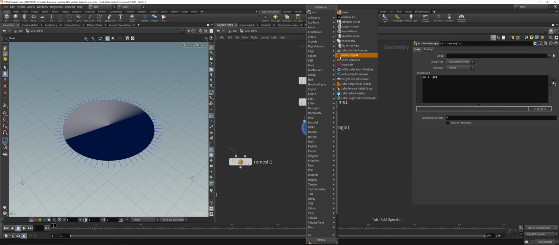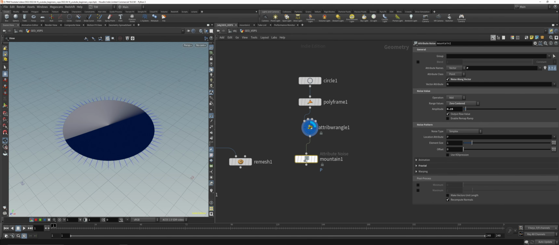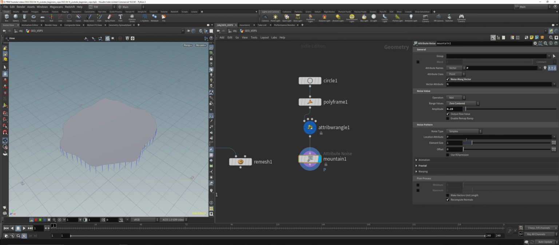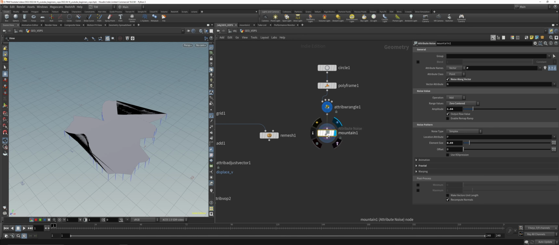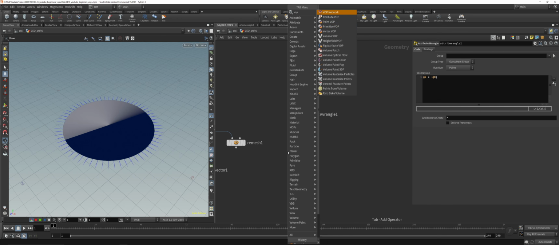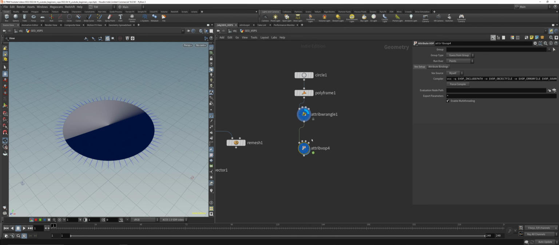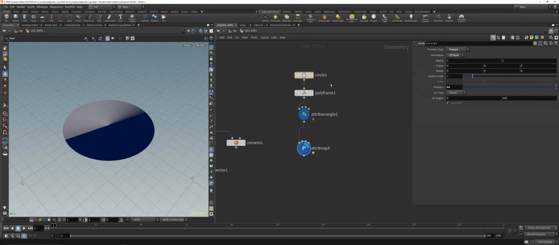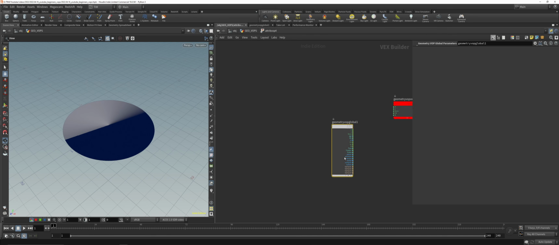Let's go for a merge node. And now we can basically get a shape like that. Play around with the element size, etc. Or you can use a custom node. Oh yeah, let's just do that. Let's just do it with a VOP here. Why not? Let's get in here, but let's first of all dial up the resolution here. I don't know, let's go 512. Okay, that should be fine.